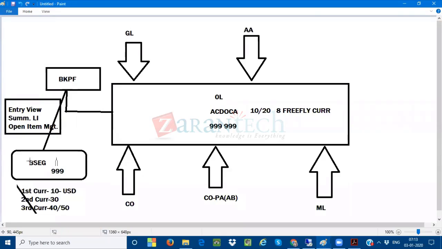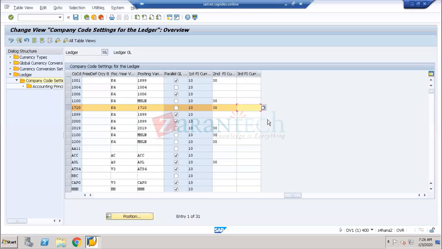That is the reason BSEC is going to have the same currency settings that we defined earlier, but not in OB22, but here in the same Universal Journal Entry on the right-hand side. If you see here, there will be a first currency, second currency, and the third currency. So these currencies are for the BSEC table. Clear, all of you?